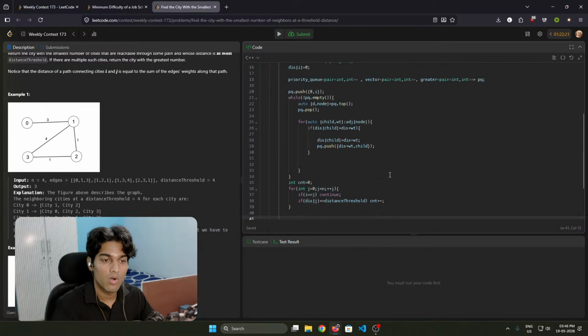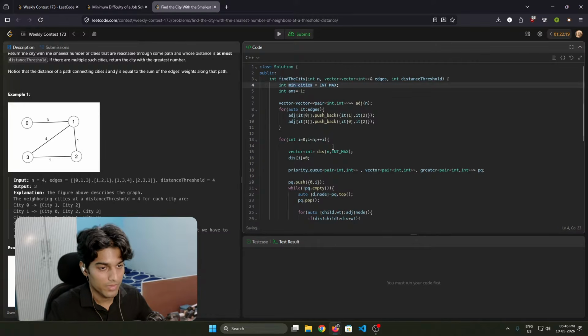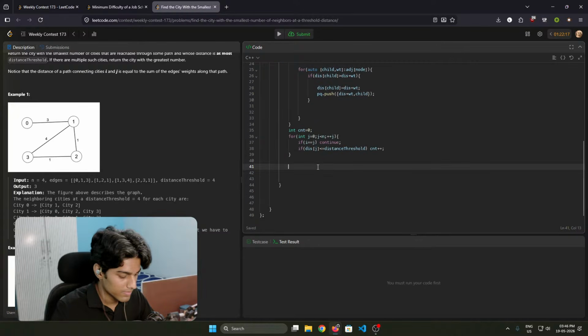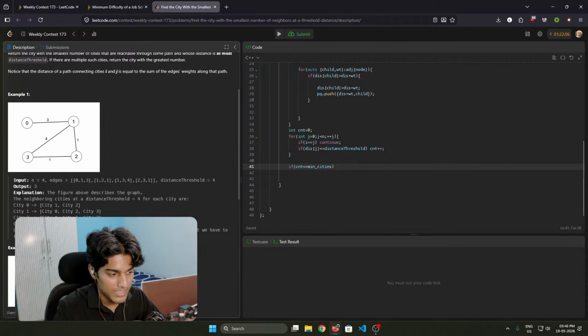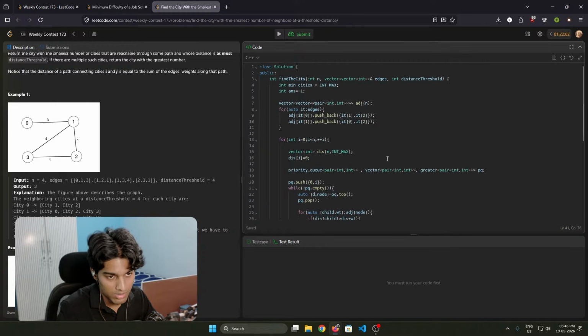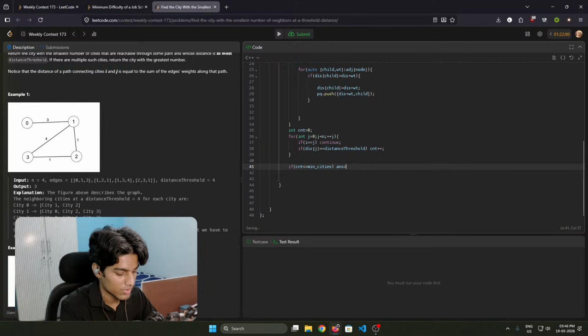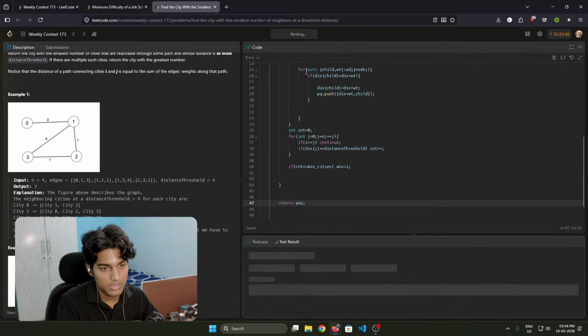All right, so now okay, min cities, if this count, if min city is greater or even equal, because we want the city with maximum number, if it's equal, then we're gonna have this answer equals to I. Return answer.